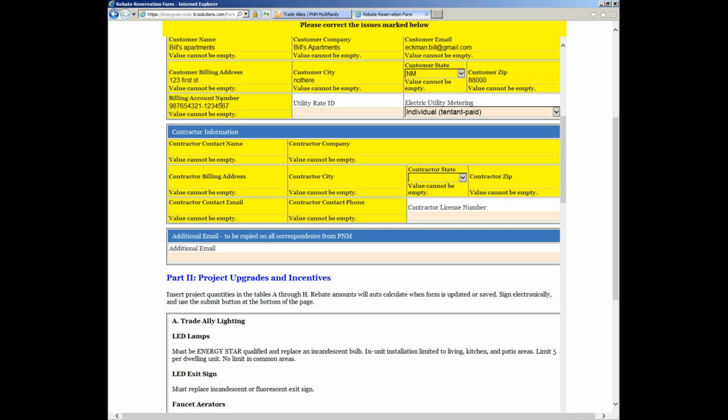However, if you don't have that and you would rather give us a PNM bill, we can work with that too. But we do need a value in here. It's not going to let us submit. So I want them to contact me.